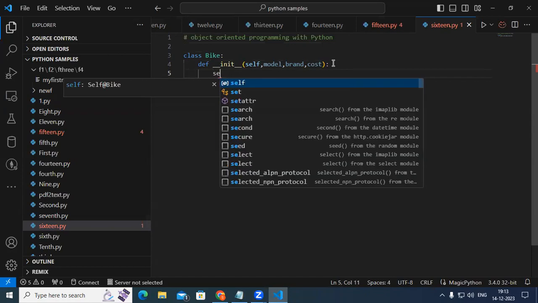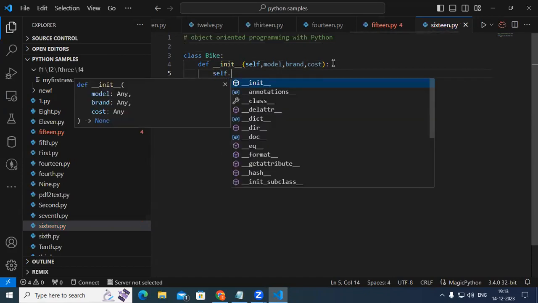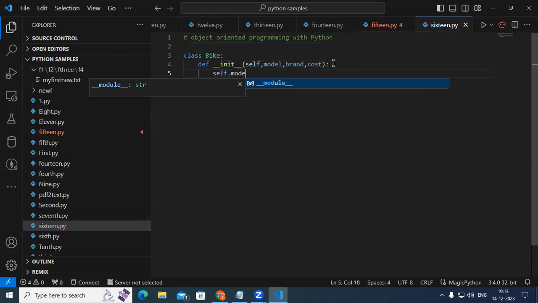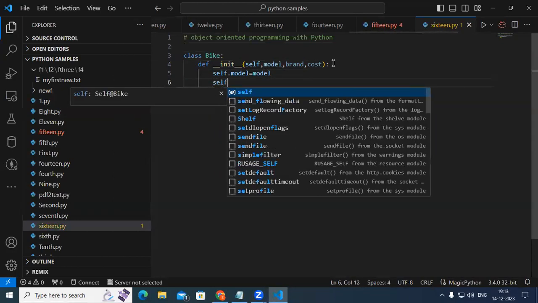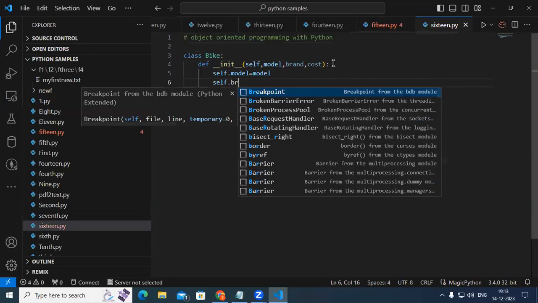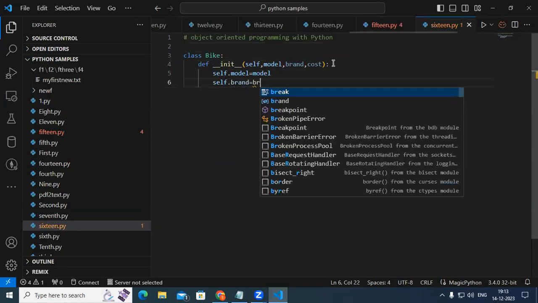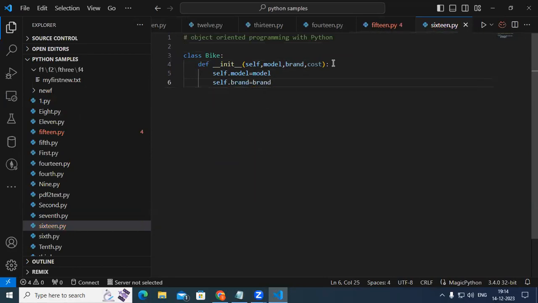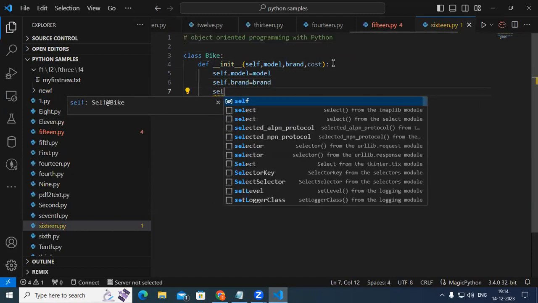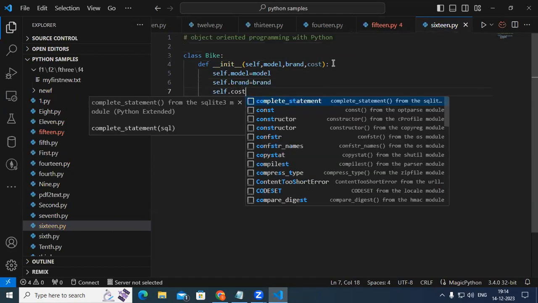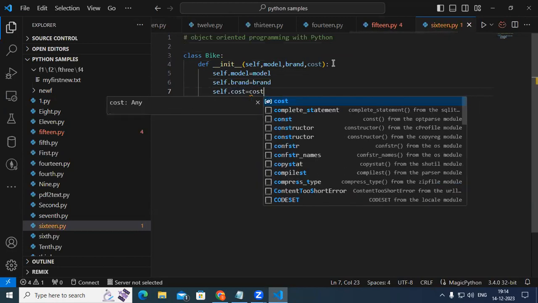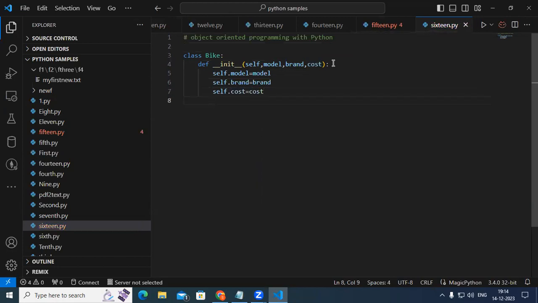So first thing, self.model equal to model. Similarly self.brand equal to brand. Similarly self.cost equal to cost. Like this we are defining it. So this is called a constructor. We call this a constructor.